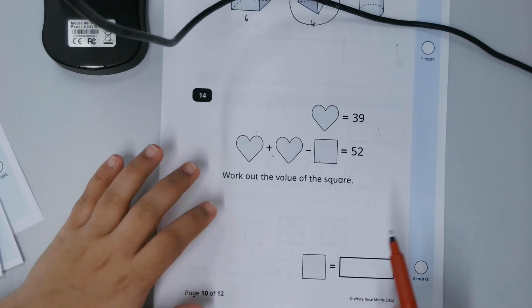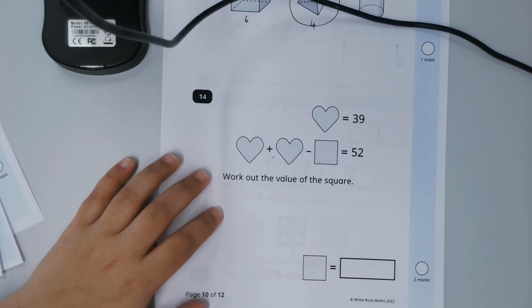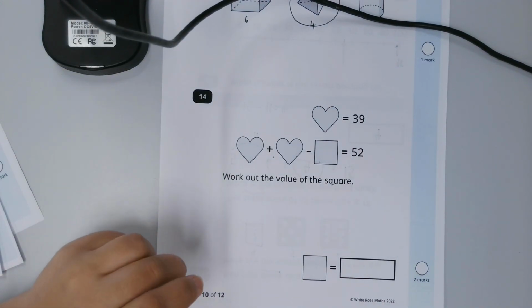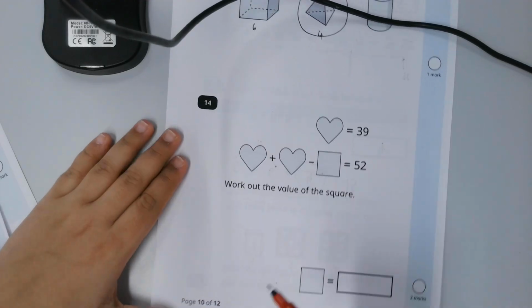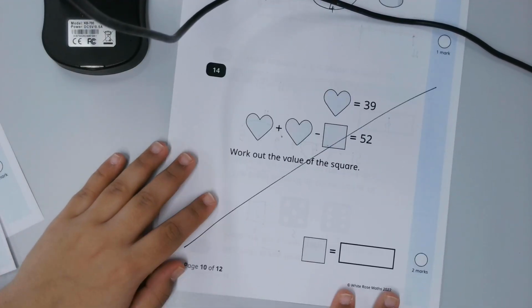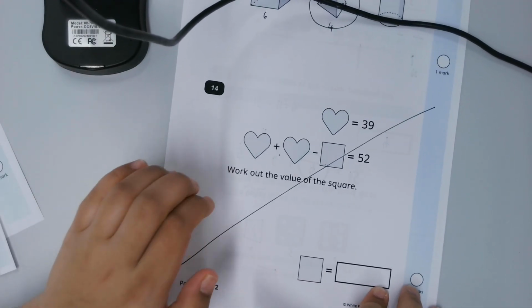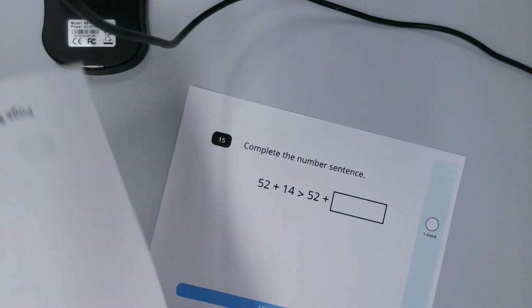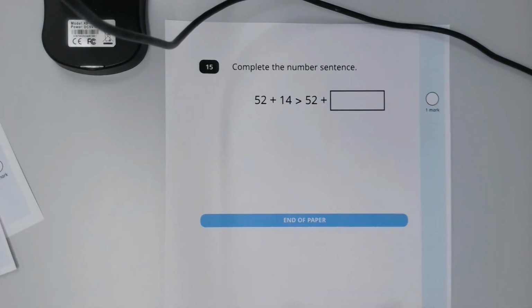Next. Oh, I've got a little equation here. I want to work out the value of the square. I'm actually going to skip this. This is not something we've done in year 2. Again, will not come up in the test. And last question, question 15.